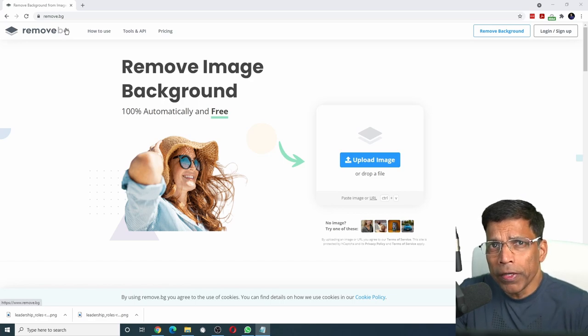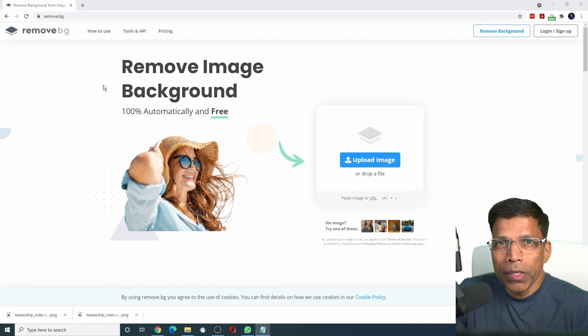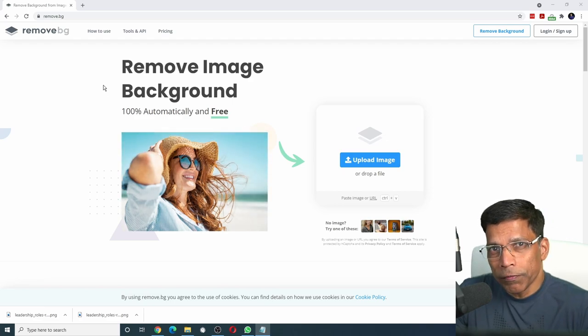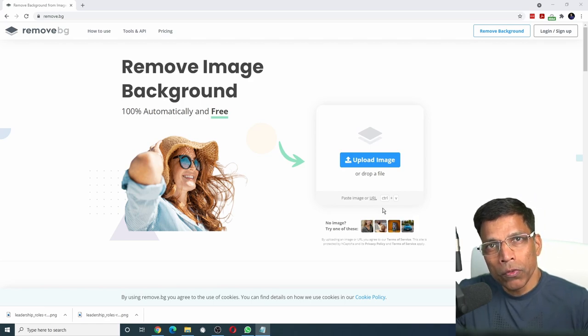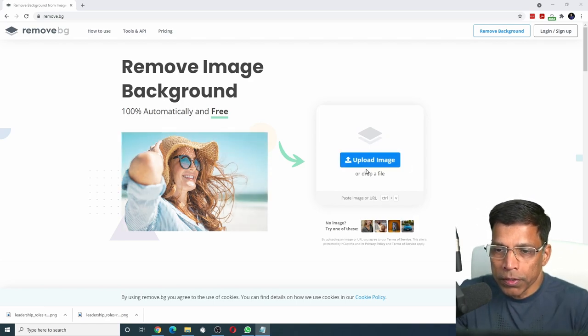You can use it for free as long as the image resolution is small. Unless you are doing commercial work, that should be more than sufficient. To get started, all you have to do is click on upload image. You can also drag and drop a file, give an image URL, or even use Ctrl V to copy and paste the image into this area.